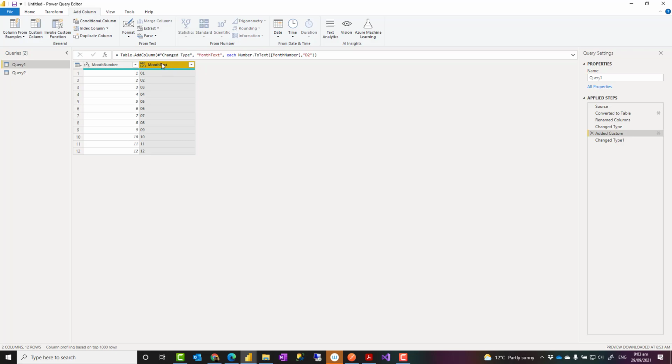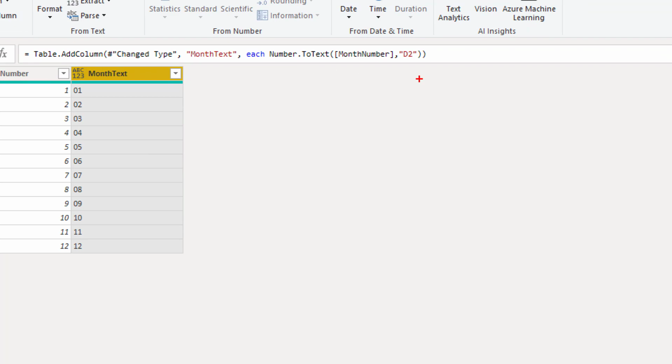Another method is also using the Text.PadStart function, which needs you to convert that number to text beforehand. So all of these different methods are possible, but this is my favorite among them, especially because you can play with this format a lot.